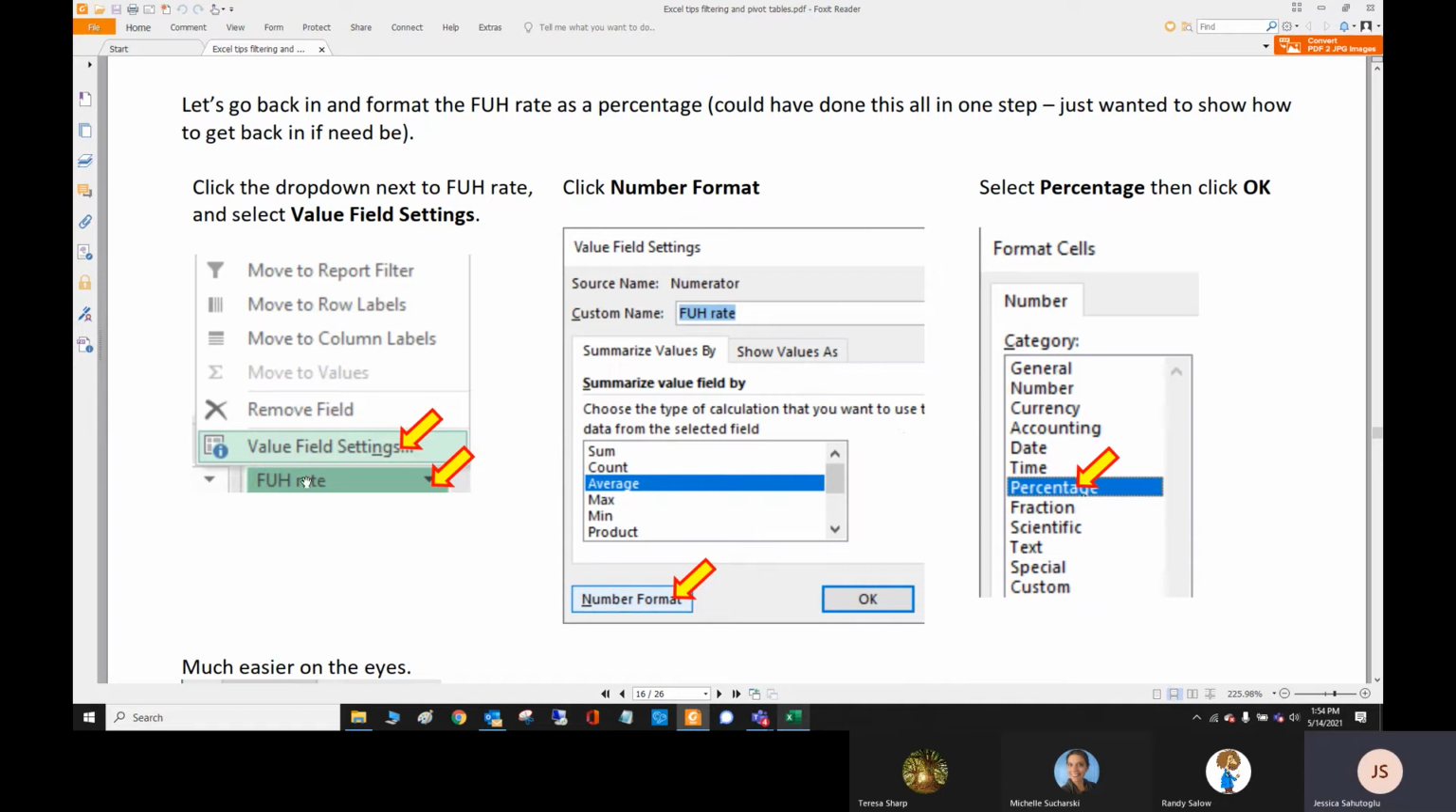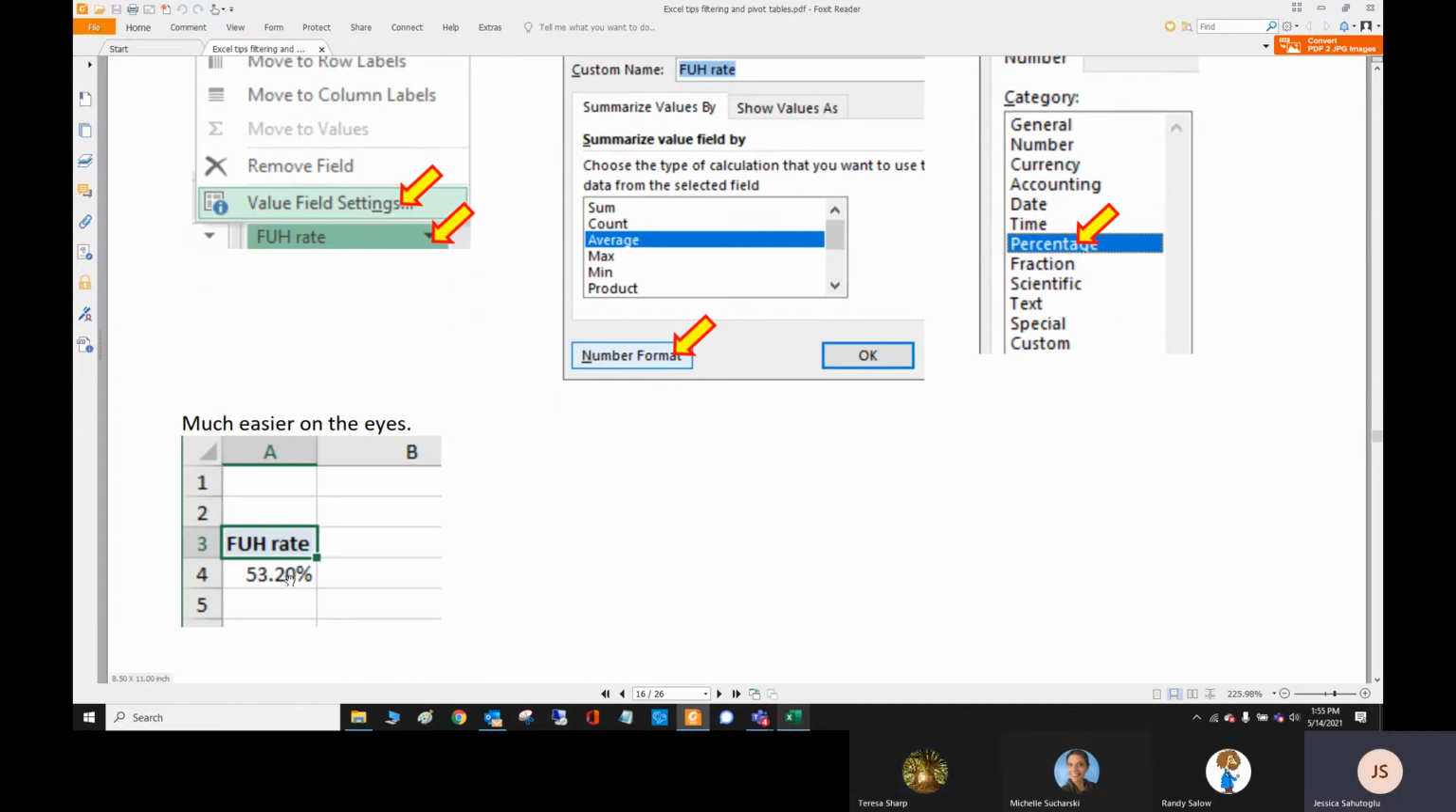Go back to value field settings. So again, the way you do that is you click the drop down right next to FUH rate. And at the very bottom, it says number format. Click number format, and then in the next screen, select percentage. And then click OK, and now it's much better.